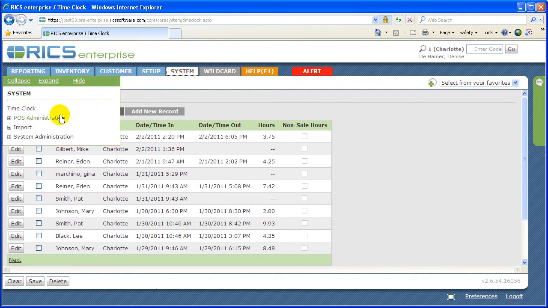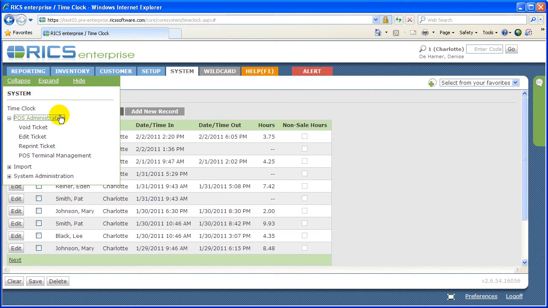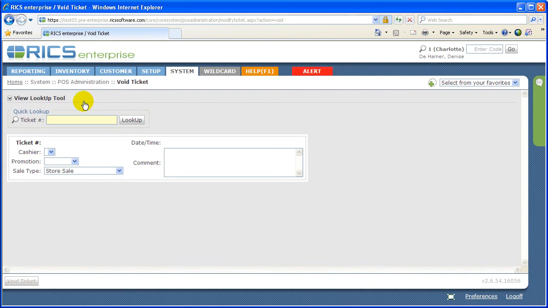Then there's POS administration. So the things under POS administration that you can do is void ticket. Now this means that I want to void a ticket after that ticket's been completed, whether it was a ticket that was completed today, yesterday, a week ago. This is where we can go into void ticket. Now remember, you need to be at that store at the top right hand corner that you want to void the ticket for.